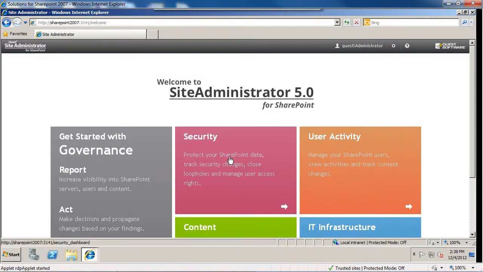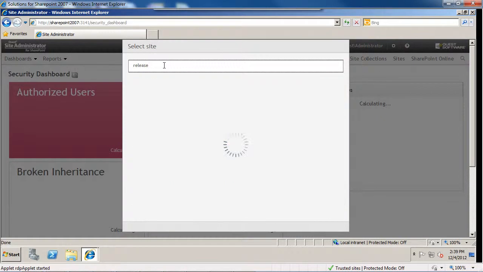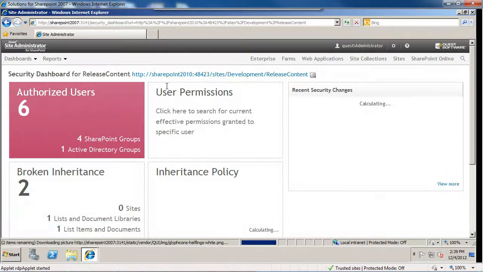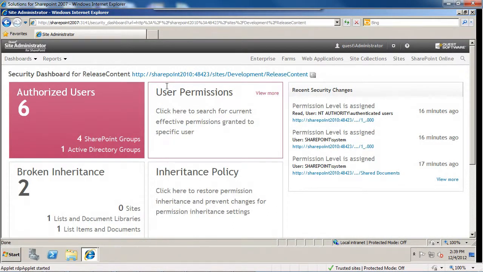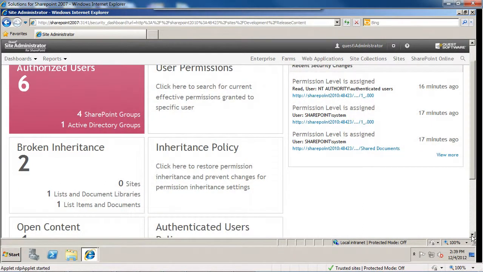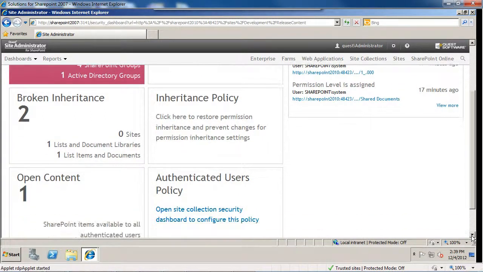Let's drill down into the Security Dashboard. We need to provide the site or site collection we want to work with. So let me type this in. Release is the site I want to work with. And you're going to notice among the different reports that we have in here, there is a section bottom left hand side that shows us 2 things: broken inheritance as well as open content. Clicking on the boxes on the left hand side generates the report for us.